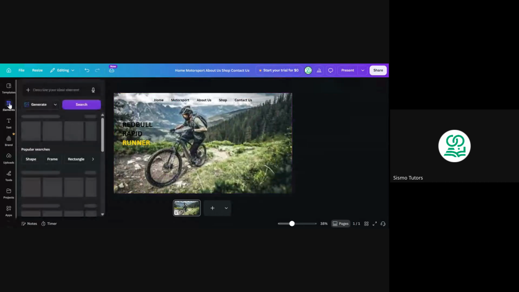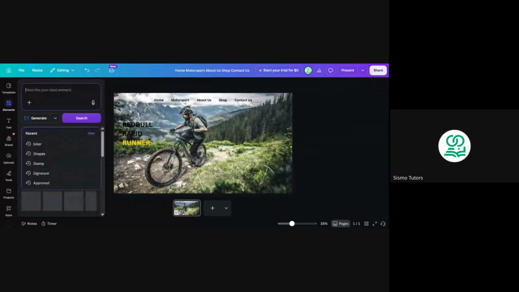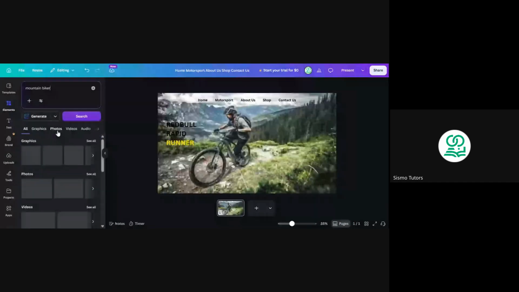So let me check if I can grab a mountain bike picture from Canva itself. To do that, you go to the elements and then you search for the picture you're looking for. You can search for mountain bike or mountain biker. It's going to show you the different pictures available for mountain bikers. And you're going to select the one you need under photos. So once you search for it on the elements, you go to photos so that you can filter it out, and then you grab the picture you want.